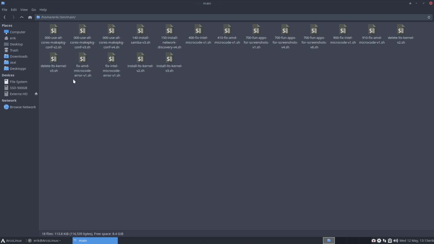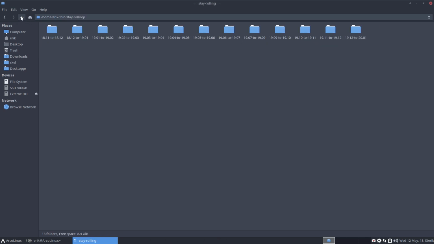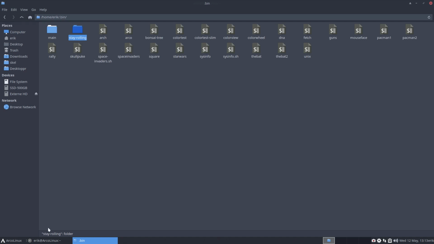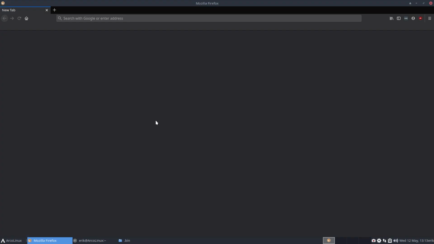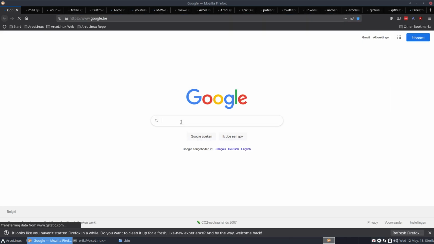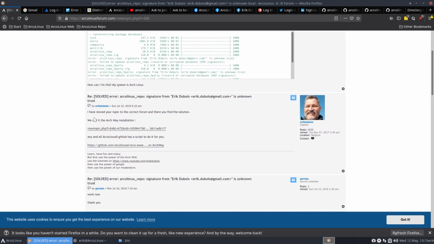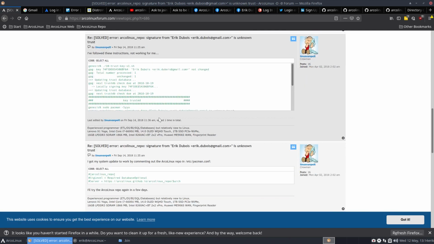Oh, those are very old scripts. We've rearranged and changed all that. So that's not on here. Then I need to get the keys. Where are the keys? Oh, Eric, you got it. The keys are, of course, explained on our forum, right? ArcoLinux forum, keys. Eric Dubois, for example, would be a logical thing to type. And then solved, it says, so somewhere down here we have the solution.